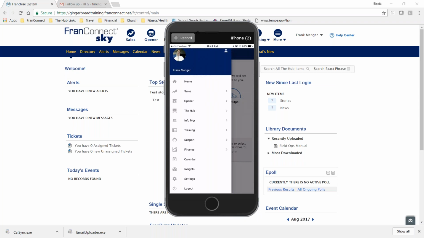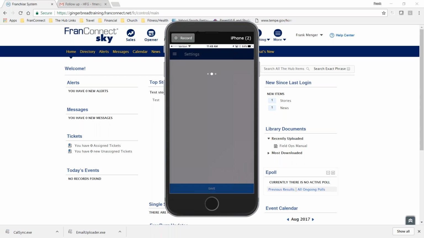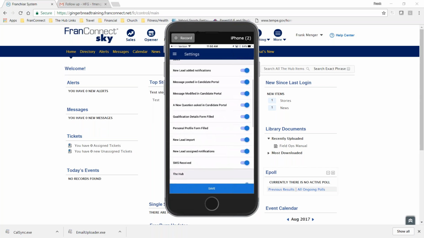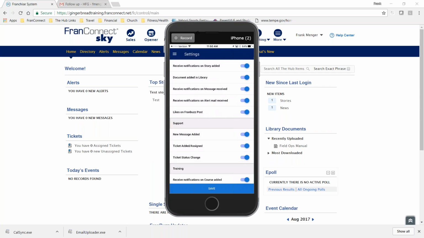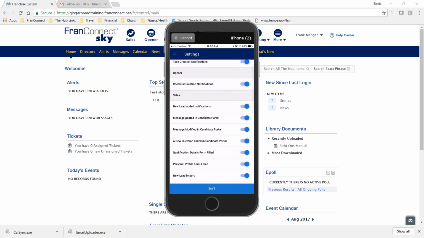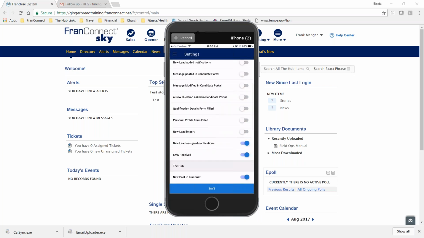Before we jump into the other two mobile applications, I want to show you a little bit about the settings. When you go into your settings, it's very important to note that just because we accepted all of the notifications when we downloaded our application does not necessarily mean that we have to be sent everything that comes as a notification. We can control in the settings which notifications we want to receive as a user. So for instance, if I am not a sales guy and I don't care about any of the notifications in sales, I can turn all those off and save.